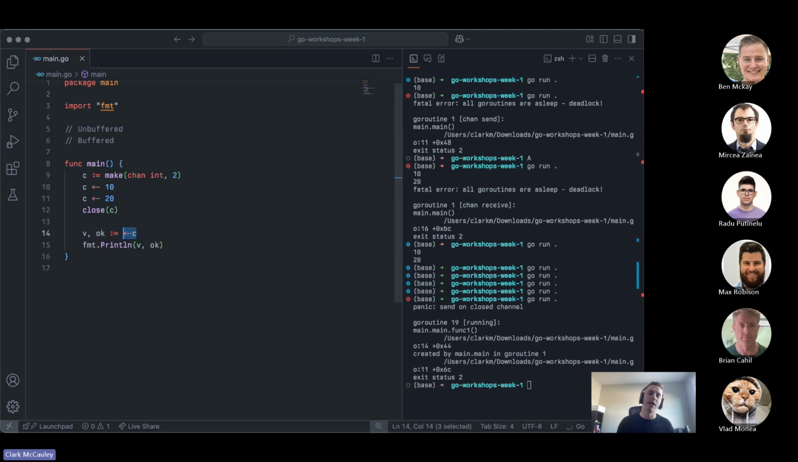When you receive a value from a channel, the channel will give you two things if you want them, or just one. By default, it will always give you the value that you're asking for from the channel. The second thing it will give you, if you care, is whether the channel is closed or not. And so we can actually see what happens when you receive on a closed channel.